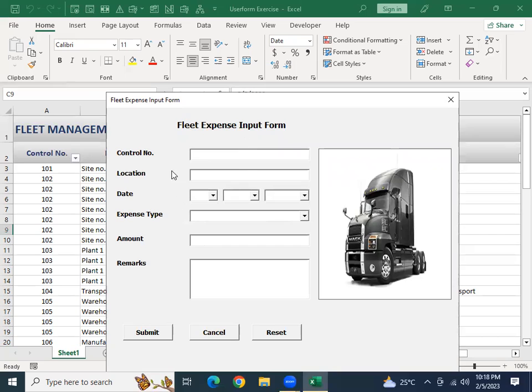The rest of the fields are text boxes: the control number, the location, and the amount, and the remarks, which is a bigger box. It's just a simple input form. We have a submit button, a cancel button, and a reset button. This is very quick and very easy to design.